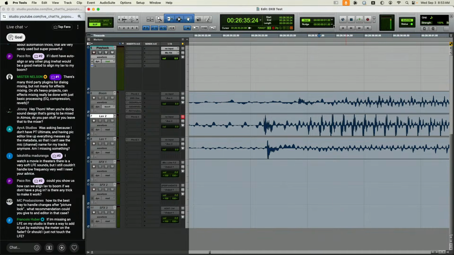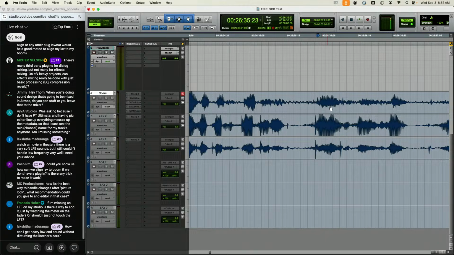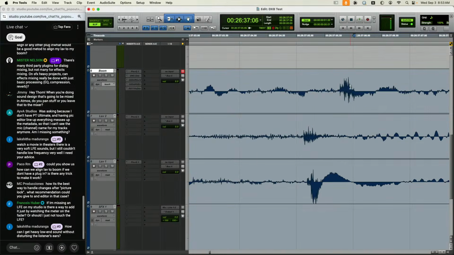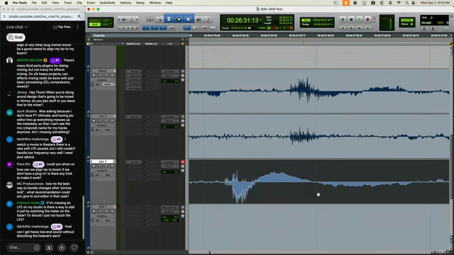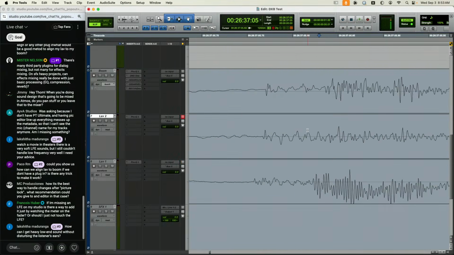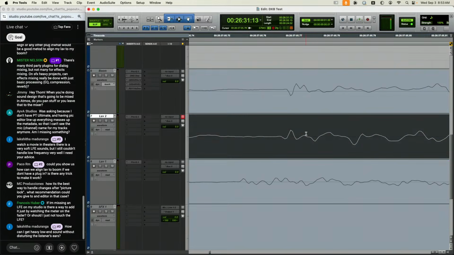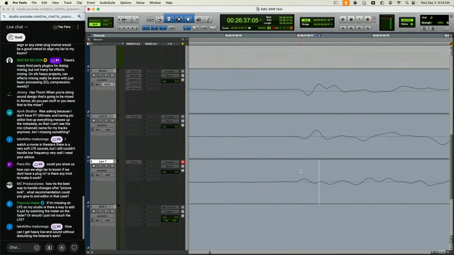What you'll need to do is turn your nudge down to like quarter frame or subframe and then align these to the boom. So find a transient sound. Here's a better one. Find a transient sound and then just start moving your tracks so they all line up. So now these are pretty close to being lined up. But the issue you'll run into is phase.